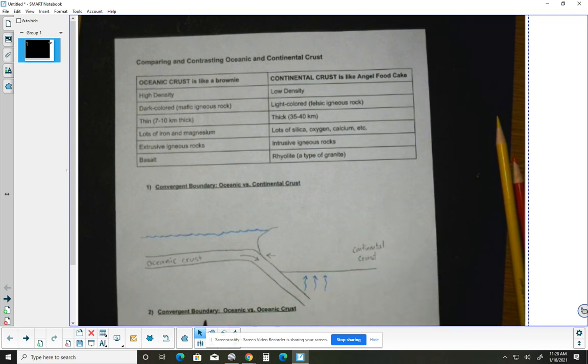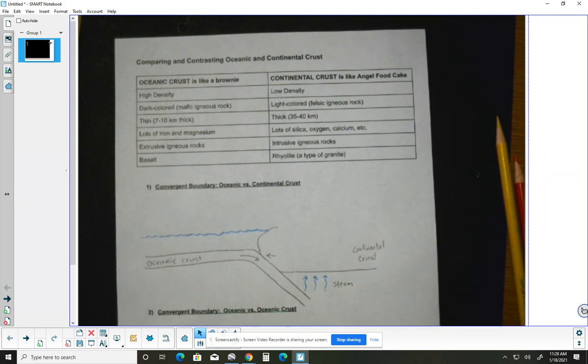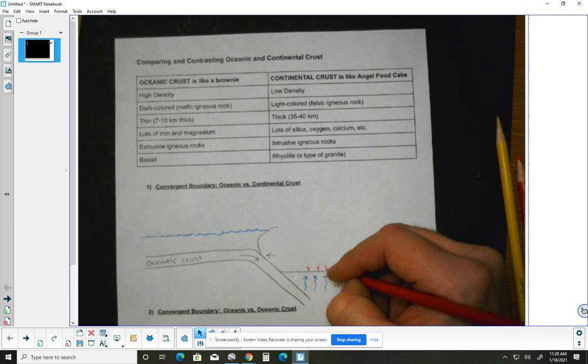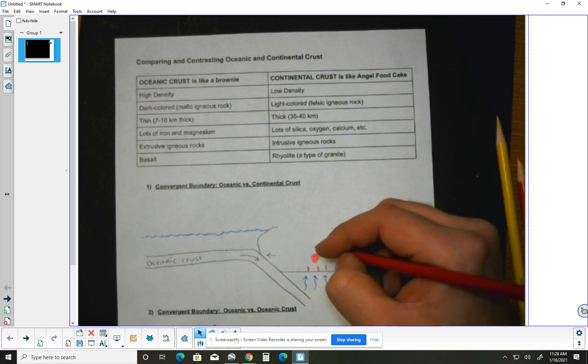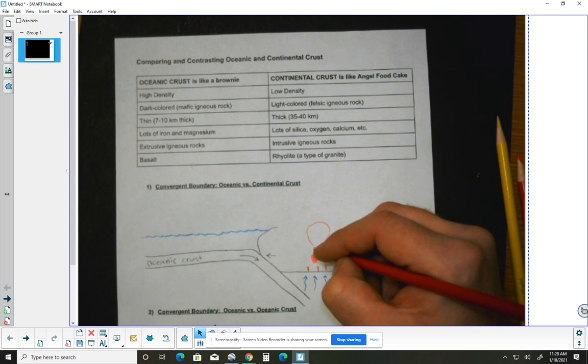We'll label that. And as the steam hits the bottom of the continental crust, it begins to melt. So we'll start to show some little blobs of magma that are forming here. This magma will pool together and create kind of a magma chamber. Now you can guess what might be coming above this.